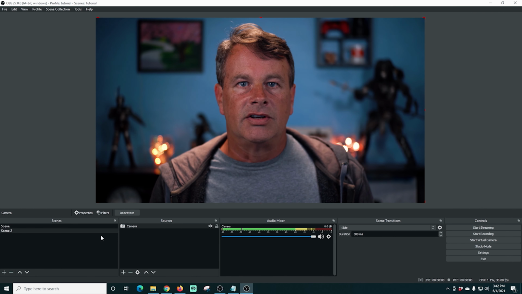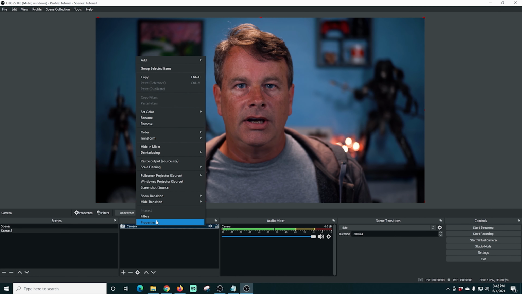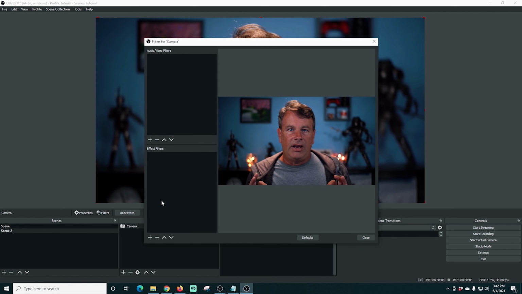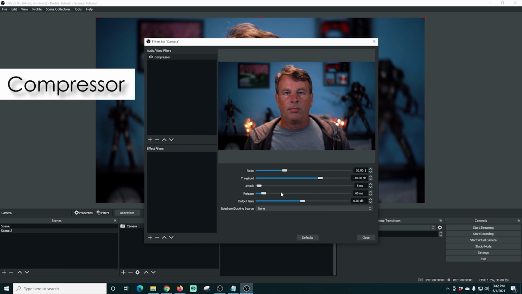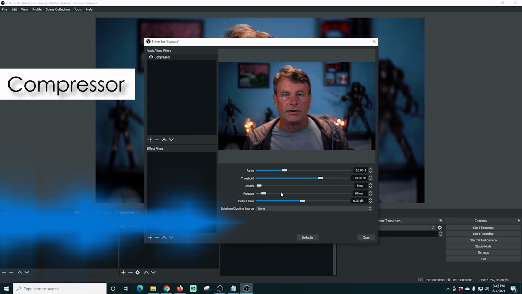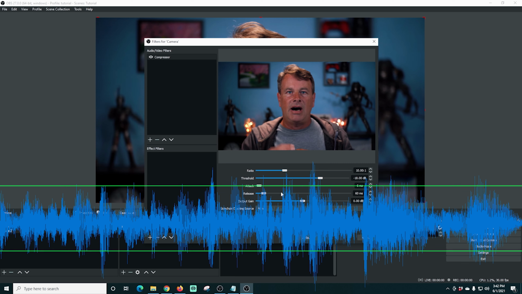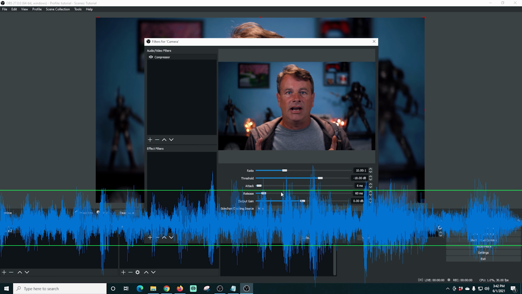So what we're gonna do is right click here and then go to filters, and we have filter effects and audio video filters. So we'll click the plus here and start with the compressor. What we're gonna do with the compressor is adjust the audio so it kind of cuts off the tops and the bottoms. This is to be sure our dynamic range isn't too loud or too soft.